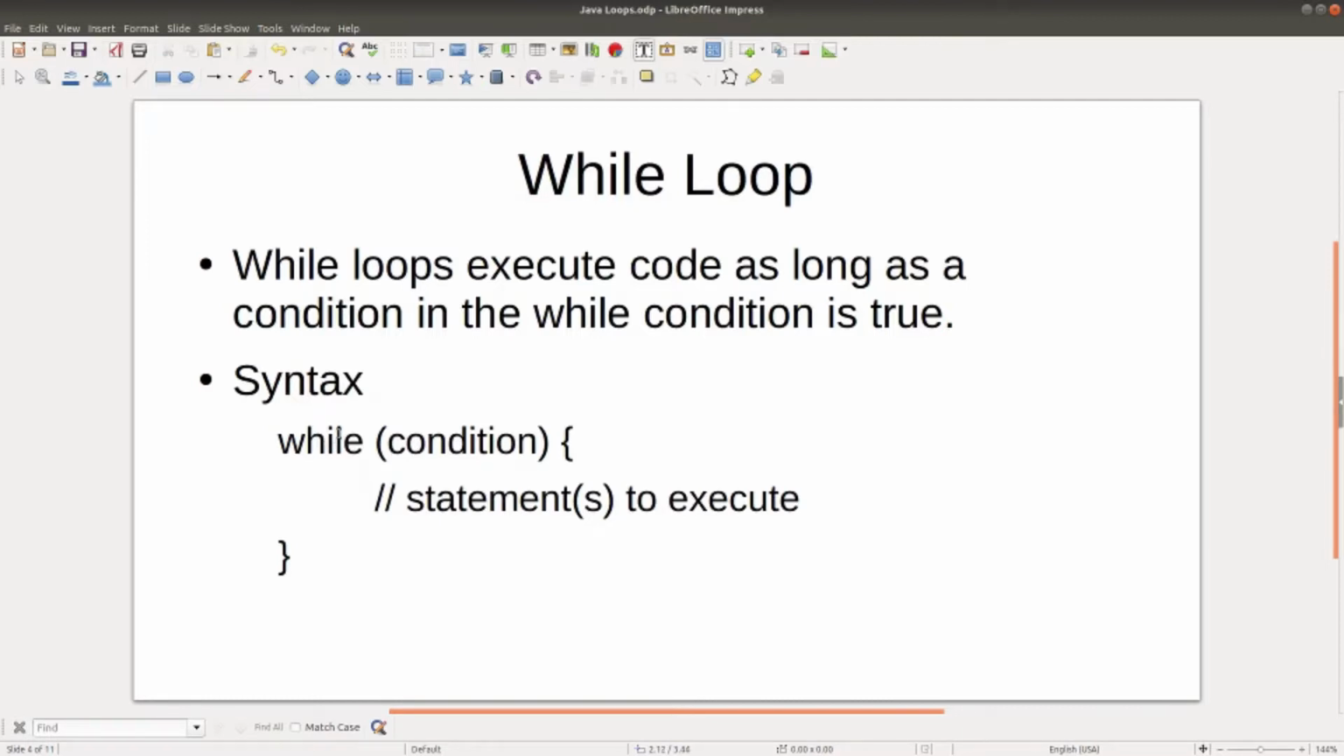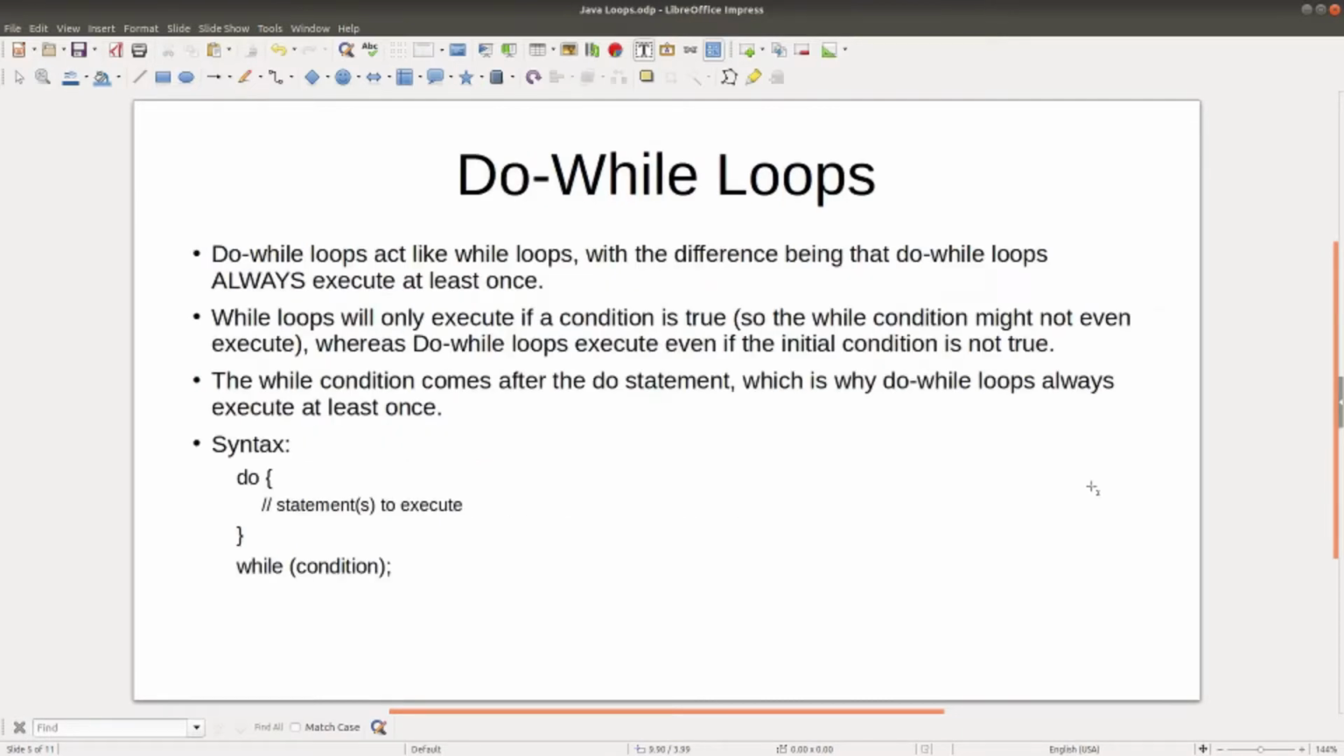The do-while loop is similar to the while loop, with the difference being that the do-while loop always executes at least once. While loops only execute if a condition is true, the do-while loop executes even if the initial condition is not true. The while condition comes after the do statement, which is why the do-while loop always executes at least once.